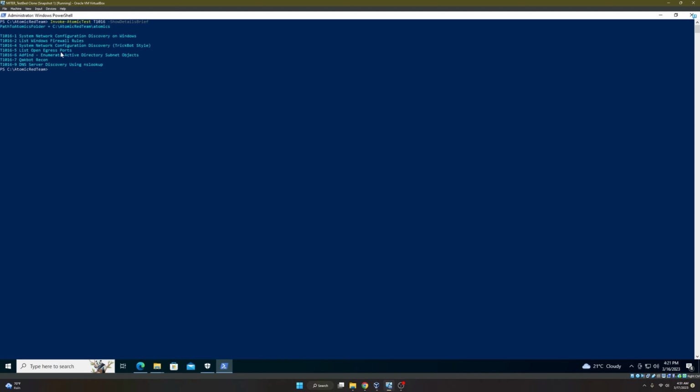If we see in the list, there are somewhere around 6 or 7 tests that will be performed. We have system network configuration discovery on Windows, list Windows firewall rules, system network configuration discovery the Trickbot style, and many more. All of these are here. This is only telling us the names of the various attacks, but it's not going to tell how that particular attack is performed.